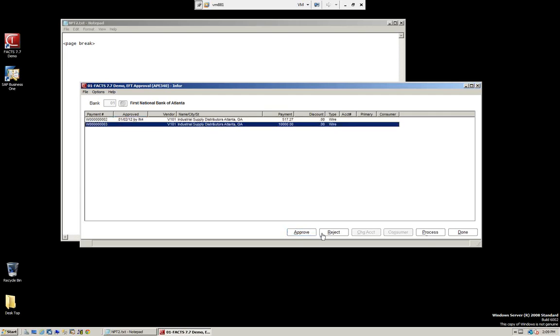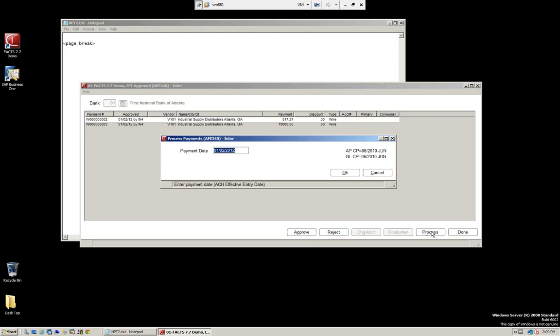And we can see that we're approving it with the date. We can also reject it if we wish. We're going to go ahead and approve both of these. We can go ahead and process, once they've been approved, we're going to process our payment date.